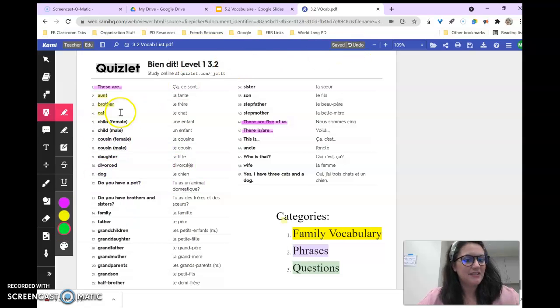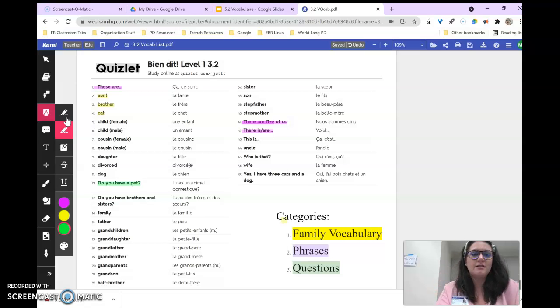Okay, do you have a pet? That is a question. So I highlighted it. The text highlighter is probably going to be the easiest for students with Chromebooks. Touch highlighter would be easier for students with tablets or maybe a touch screen device. So questions, who is that? I have a stylus, so I'm going to highlight with my stylus.